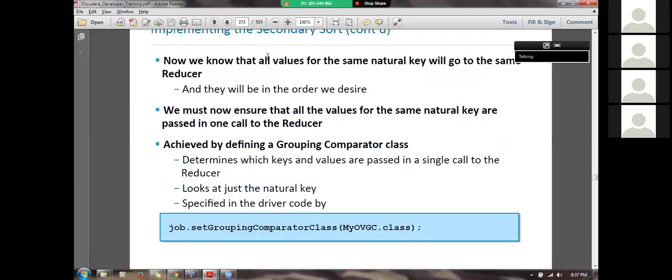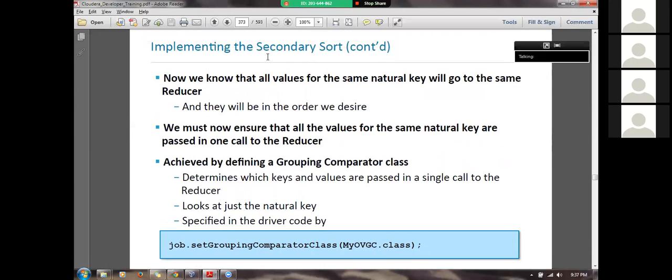To implement the secondary sort, all the values of the same natural key will go to the same reducer. We know that because that's the job of the partitioner, and we also know that they will be in the order which we desire. We must ensure that all the values for the same natural key are passed to one call to the reducer. We are going to achieve this by a grouping comparator.